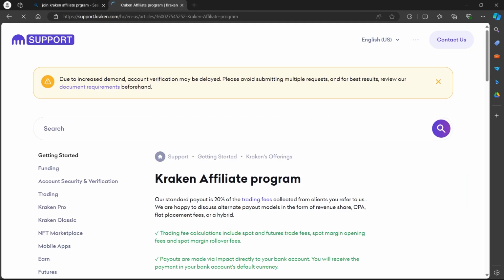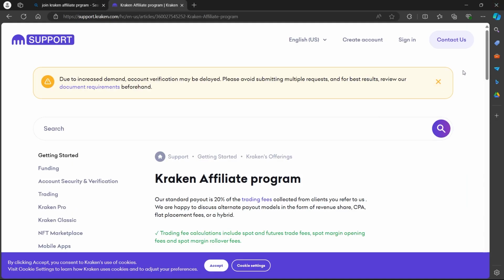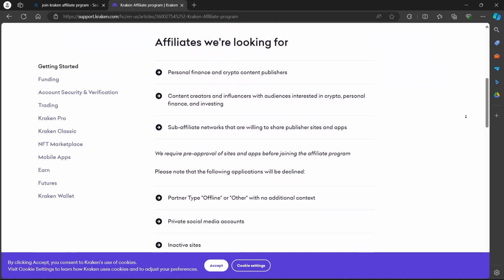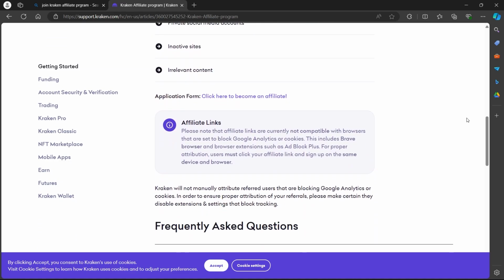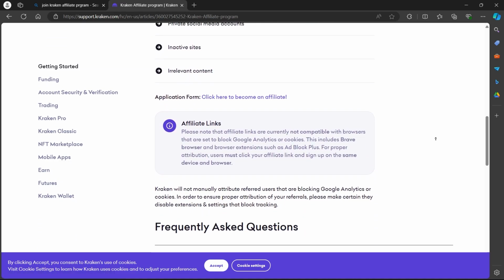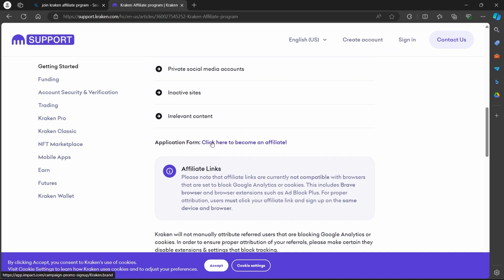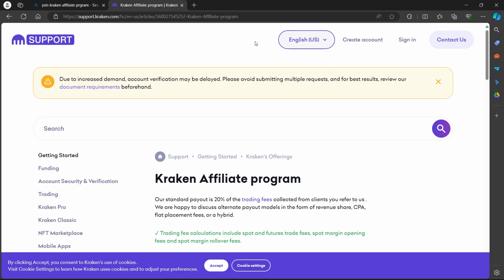After you click on this link, you will see this page. On this page, you'll have to scroll down and navigate to this section that says application form. So in order to apply, you'll have to click on this click here to become an affiliate link. But before that, we'll read this notification that says due to increased demand, account verification may be delayed. Please avoid submitting multiple requests, and for best results, review our documents requirements beforehand.